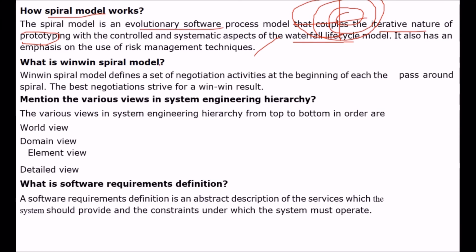What is win-win spiral? This is often asked. The win-win spiral model defines a set of negotiation activities at the beginning of each pass of the spiral. If you are starting a new pass, then you sit and think over the activities of negotiation. The best negotiations strive for a win-win, because you are trying to find out the risk. So there has to be a win-win for both the parties.